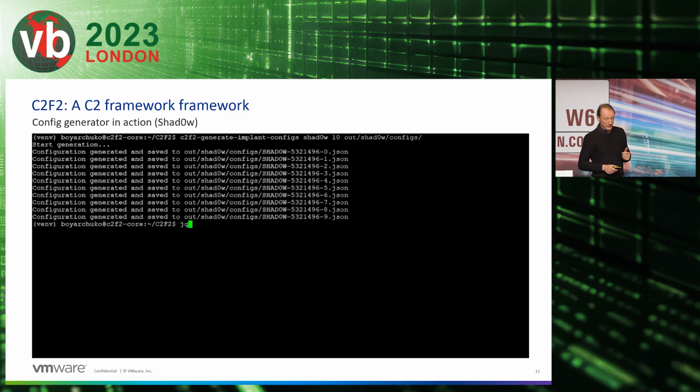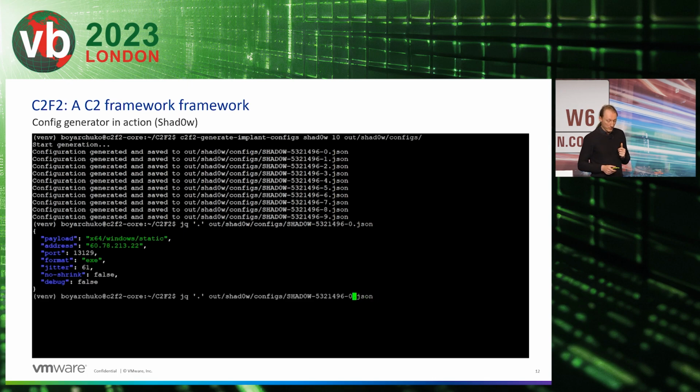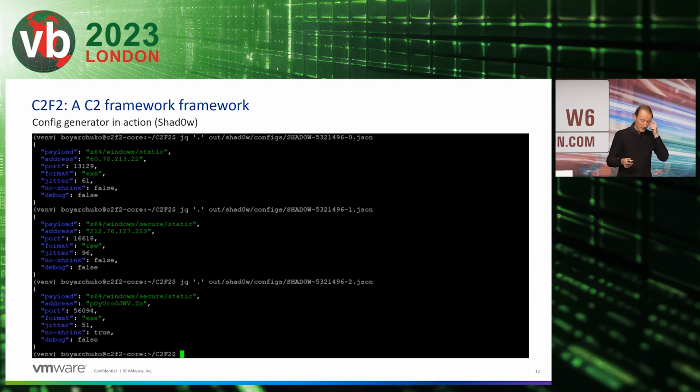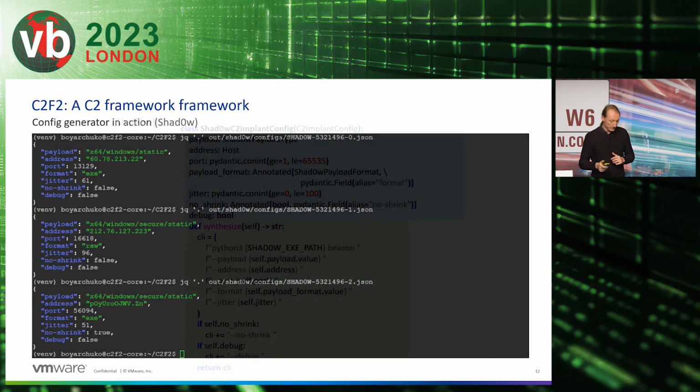You see it quickly generates 10 config files, and here I'm printing the first 3 to show you that they're fully random. Take a look at the address. The first 2 configs have IP addresses, and the third one has a random-looking domain name. So configs like these were used during the generation of all those implants.